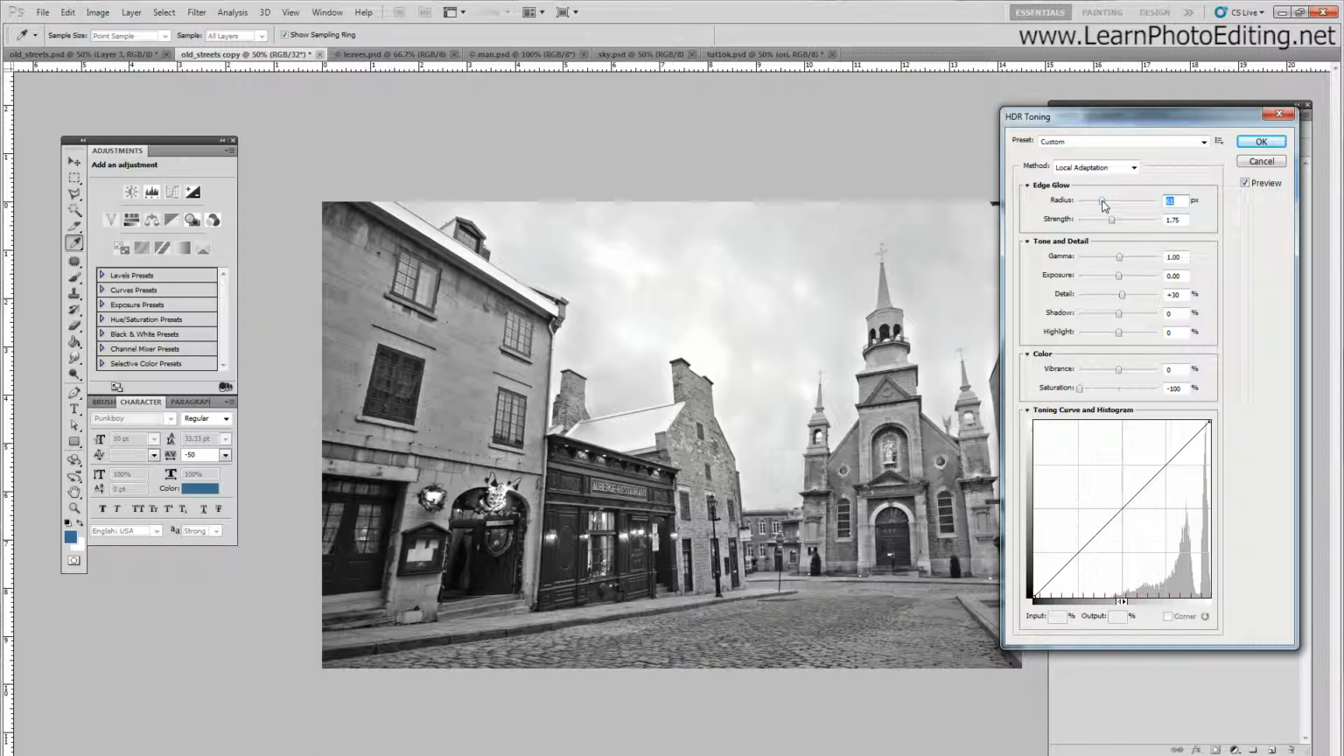And I'm going to just put 70, and as you can see, with the strength you get the strength of the effect. That's too much. I'm going to go with 1 here, kind of a middle ground. And then I'm going to increase the details from 30 to 60%. Gamma exposure, I leave it like that. Shadows, highlights also, vibrance also.